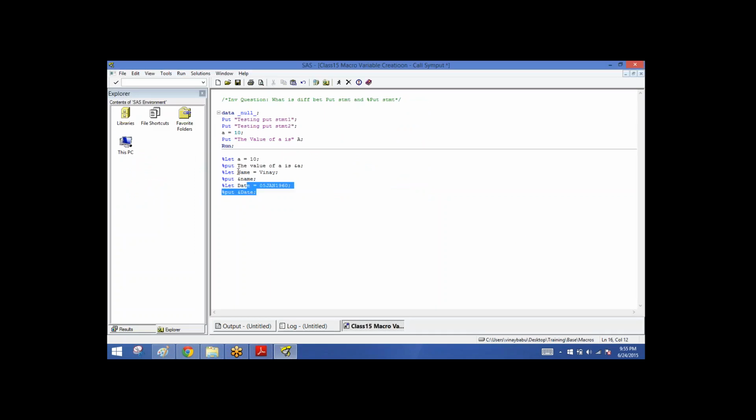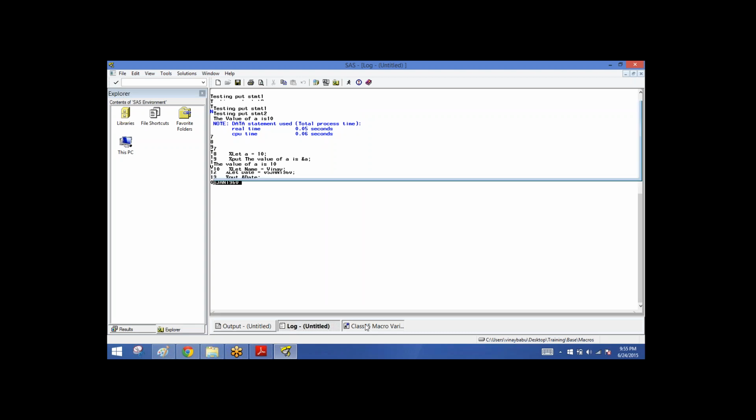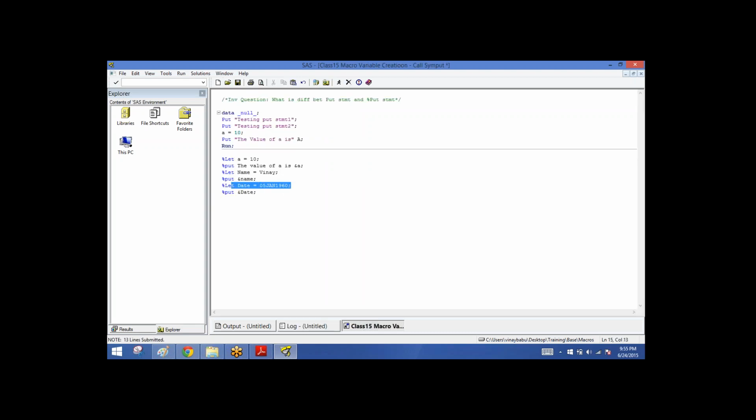So now we know how to use %let and %put for calling macro variables. This is how they are resolved. &a is resolved to 10 here, &name is resolved to Vinay here, and date is resolved to this one, because we have given date directly here, and it is resolved to &date. So now we know how to use %let, %macro, %mend.